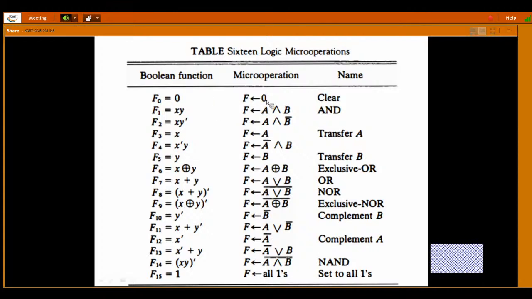Right? The first micro operation is the clear micro operation. What will this micro operation do? This will clear the content of the register. That means everything in the register will become 0. Everything will be cleared. That is your clear micro operation. And the next one is, if the micro operation is A and B, this is the symbol used for AND.